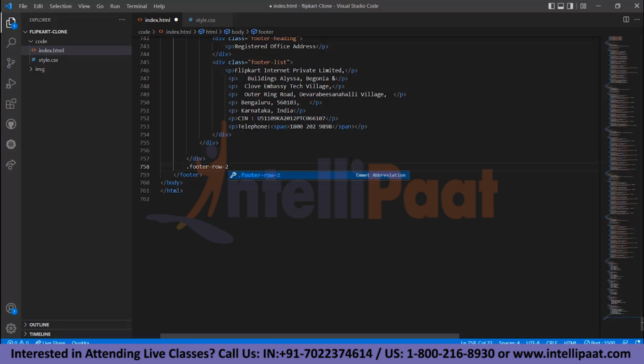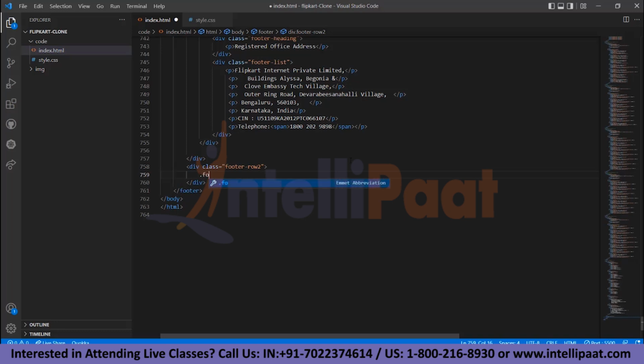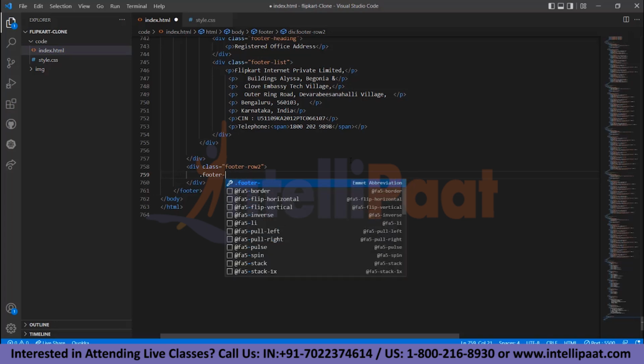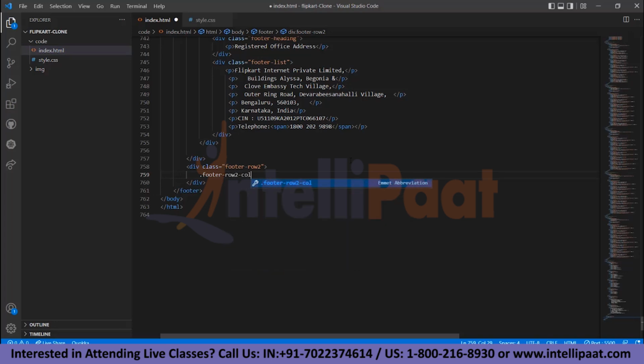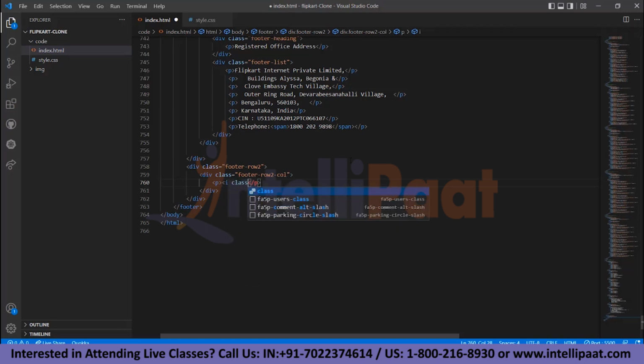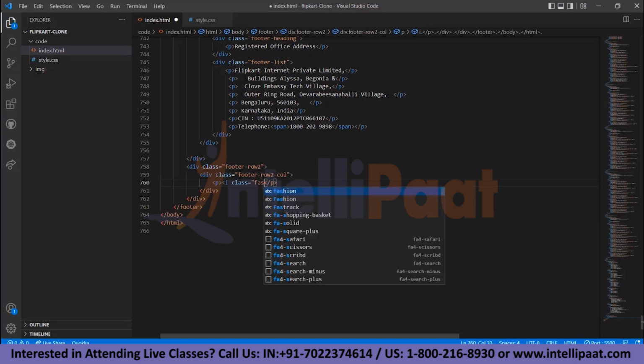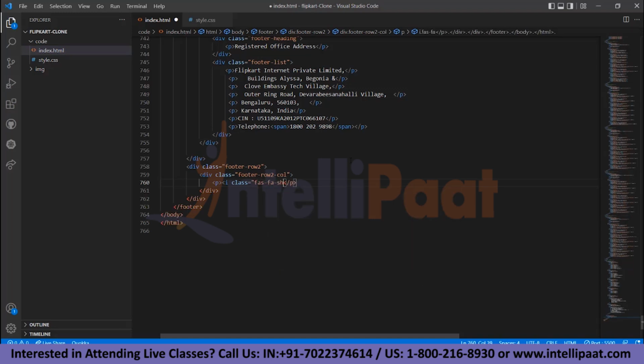So here create another div footer dash row 2. Inside the footer row 2 again create another div footer row 2 call. Inside this div we use a p tag. Inside the p tag we write some icons. As the first one, shopping bag, just close this tag, and after the i tag write sale on Flipkart.